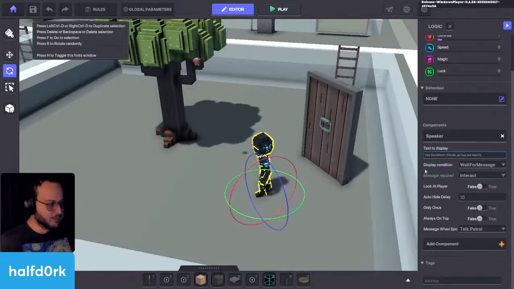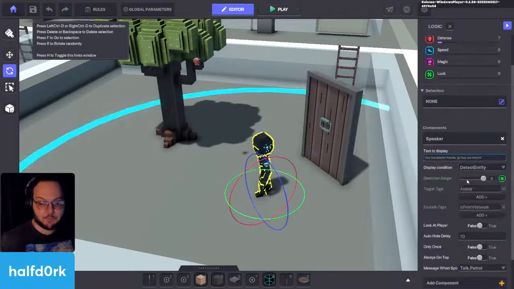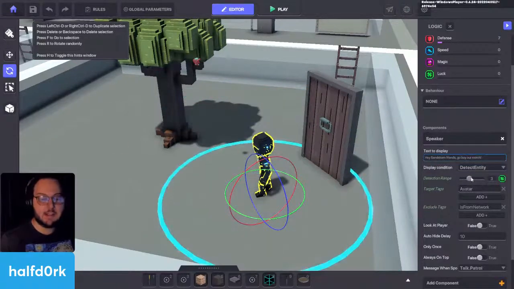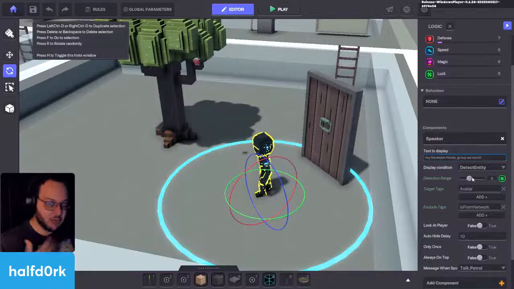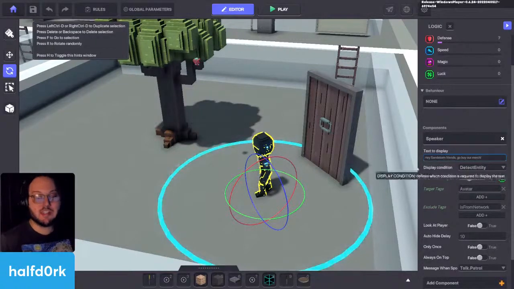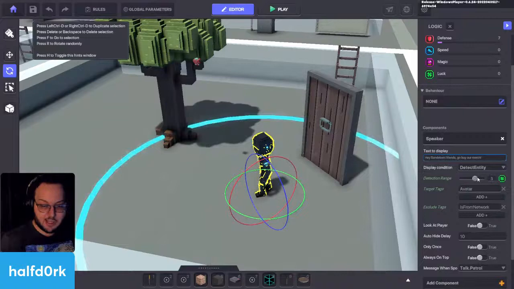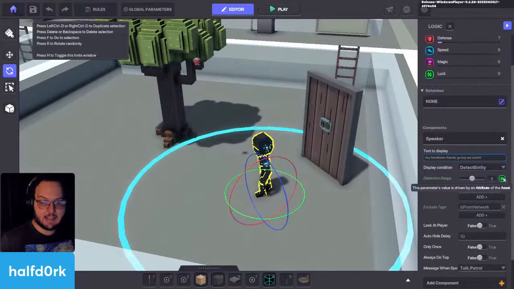So, another thing we can do is instead of an interact, we can use a detect. A detect entity basically allows me or a different object, when it enters into this space, this blue radius, which we can adjust based on the range, which we can also see has an attribute.